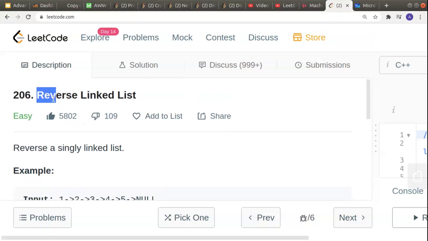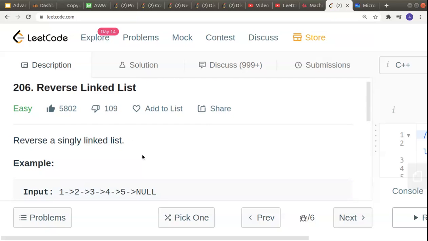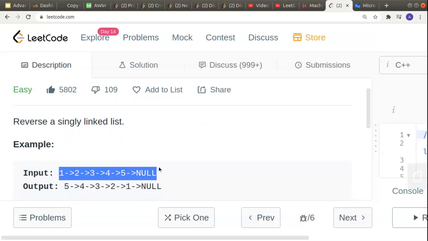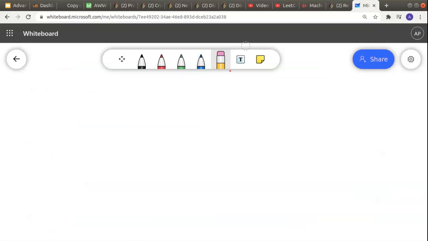So we have with us a problem called reverse linked list, where we have to reverse a singly linked list, and the linked list is given as such. So we have to reverse it so that it becomes this. So let's start with the logic of the code and then move on to actually coding it.